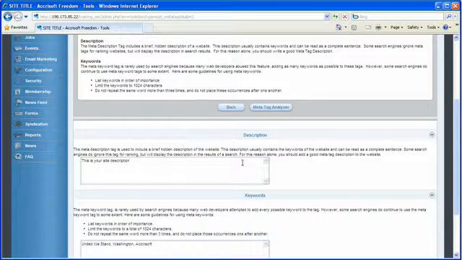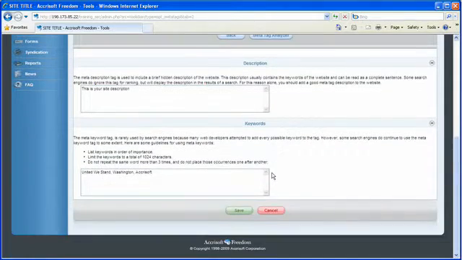And you can see as an example here, I have, "This is your site description." The meta keywords tag is rarely used by search engines, but some, like MSN and Hotbot, still do use it. And there are some guidelines listed here if you do want to use it. And I've listed some words here, some keywords, for example, United We Stand, Washington, and Microsoft.